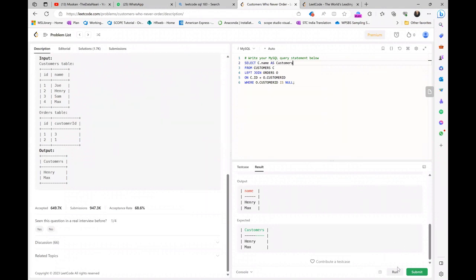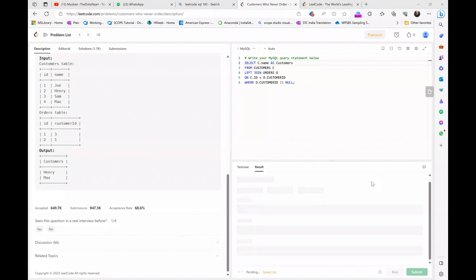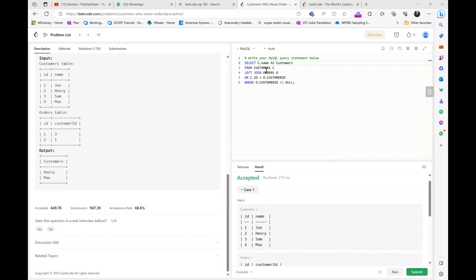Customers. Yes. So you are saying, why not we use not in? We used not in the first answer, right? So somebody is saying order ID is null. So you are saying, let me do this.